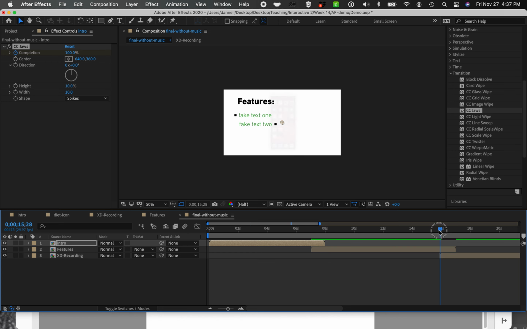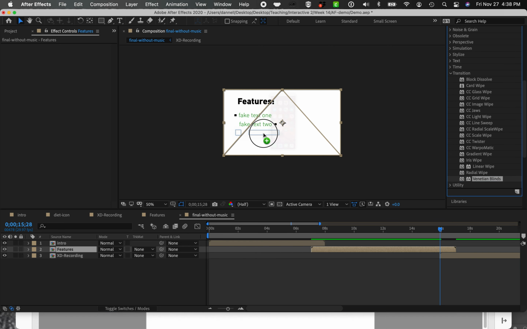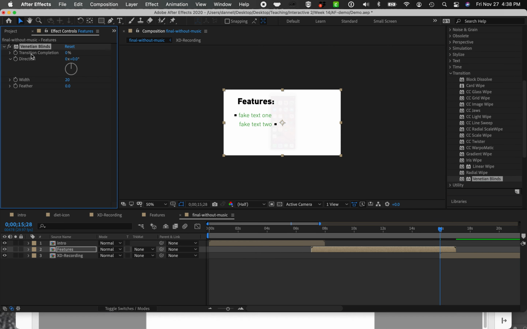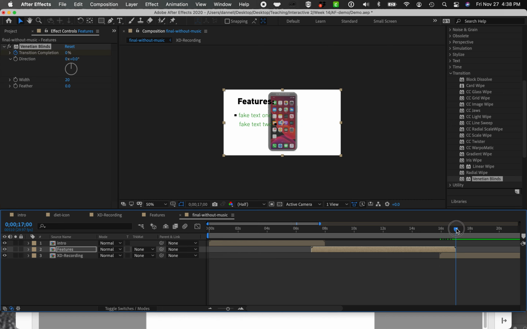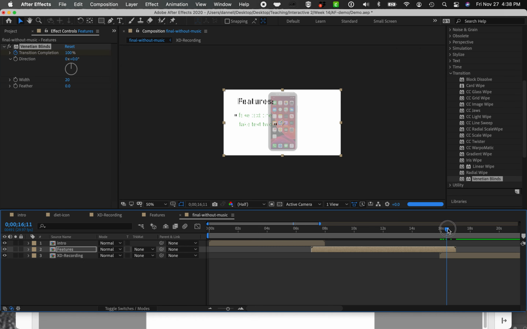So I'm going to come down here, and I'm going to start at the beginning, and I want to be on the feature. So this one's going to transition, and let's do the Venetian blind. I'm going to drop that on. I'm going to hit the stopwatch and have it start here at 0% and go to, say about here, 100%. So now if I scrub through that, you can see it's like Venetian blinds, and you can play around with this.